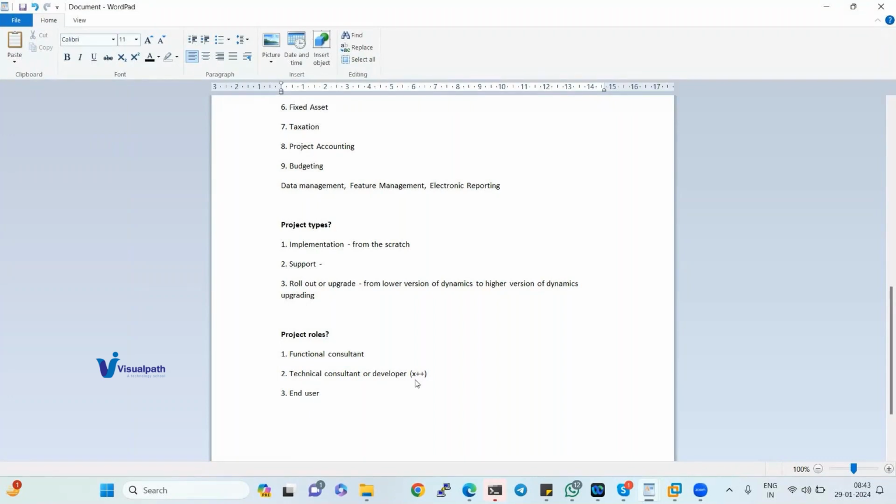Now the second one, functional consultant. Who will we call a functional consultant? The person who is not writing code. We are not writing any code. That is nothing but a functional consultant. A functional consultant will not write a single line of code, not even a single line. Why? Because that is not the functional role. A functional consultant will configure the application. Configuring the application is the consultant's job.